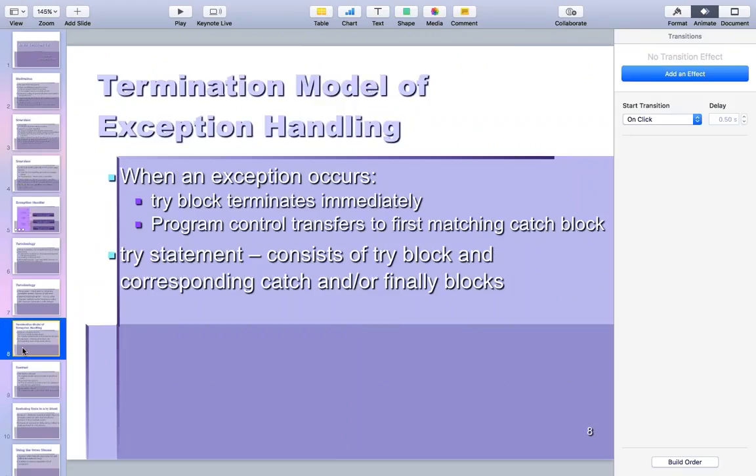Okay, did we cover everything here? The finally block is optional. It may be there or it may not be there. It doesn't matter. But if you have a try, then you need to have at least one catch. With every try block, you need to have at least one catch clause.